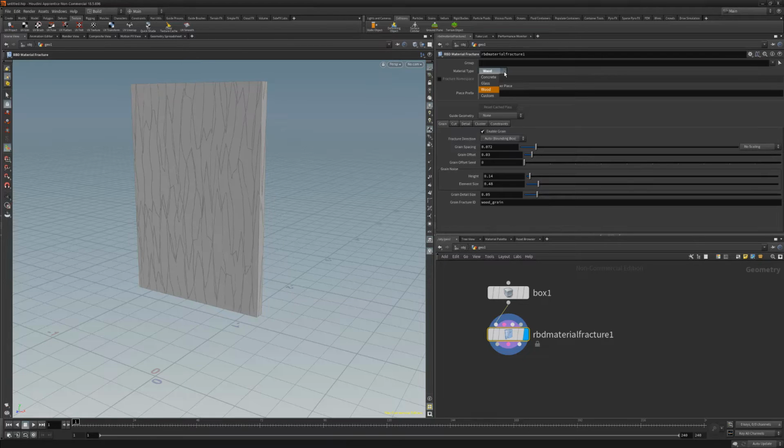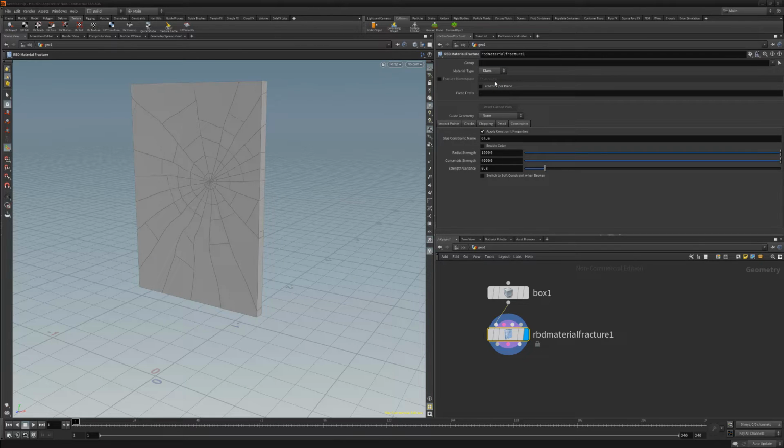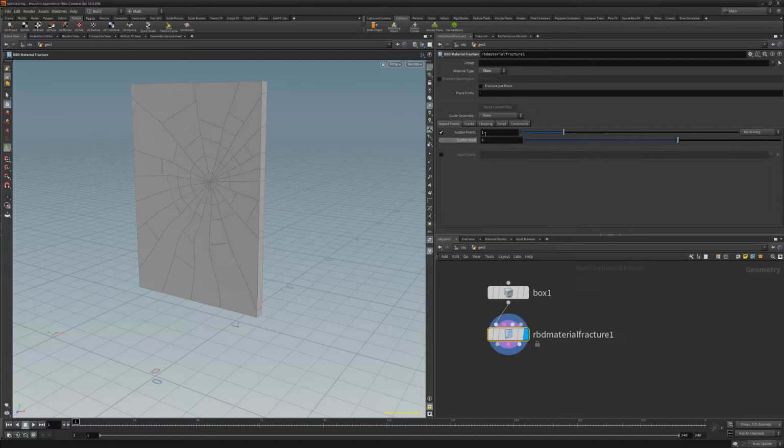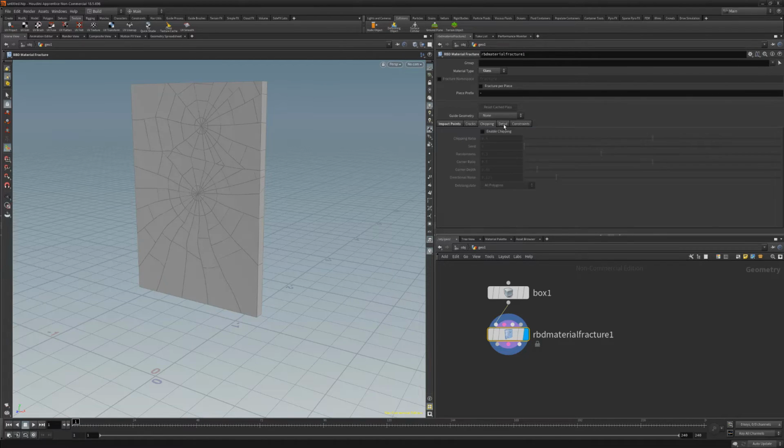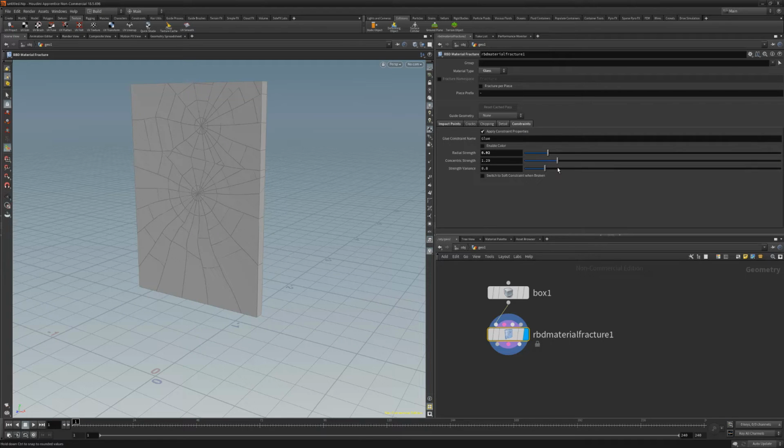For this example, we'll use glass. Each method has parameters you can adjust. For example, the glass method enables you to define the number of impact points with the scatter points attribute, and randomly place them using the scatter seed parameter. Experiment with the attributes for each method to refine the fracturing to your liking.